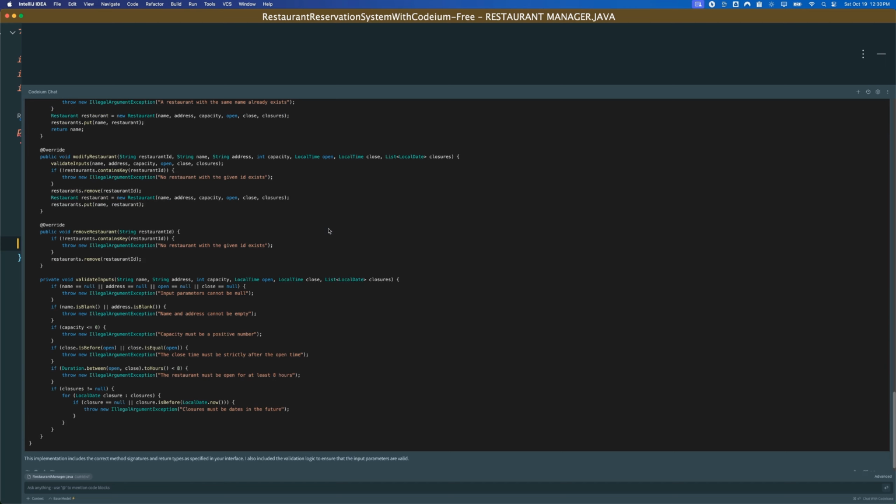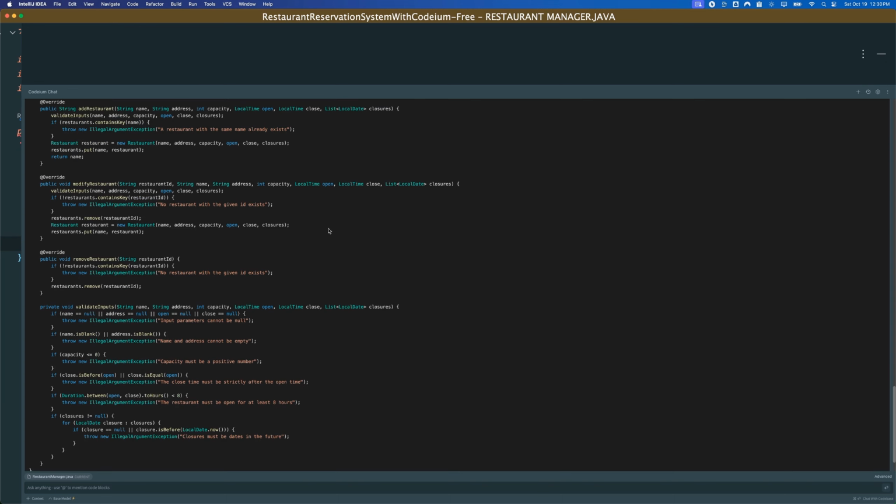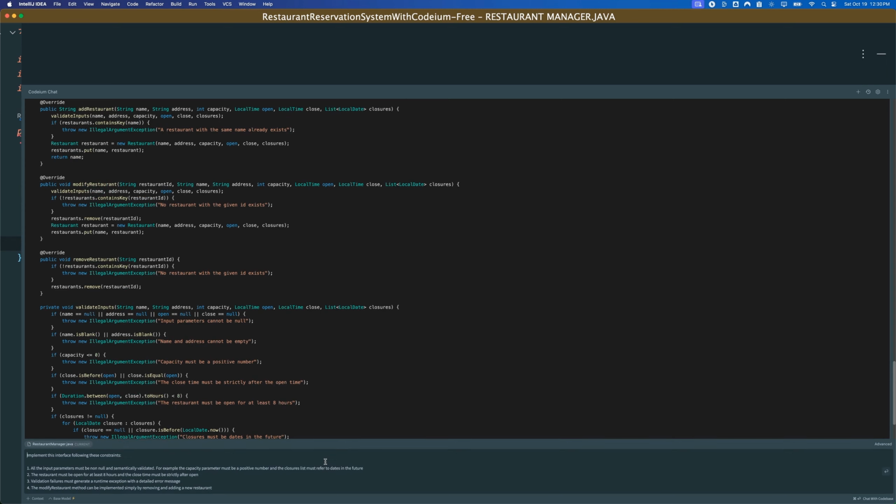But then let's see what it did here. Validate, okay. So again, it's not doing what I told it to do. I specifically said on the prompt, if you look here, on point 4, the modified restaurant can be implemented simply by removing and adding a new restaurant, and it still went here and did its own thing. This is pretty much copying the add restaurant code. So there's a code smell here.